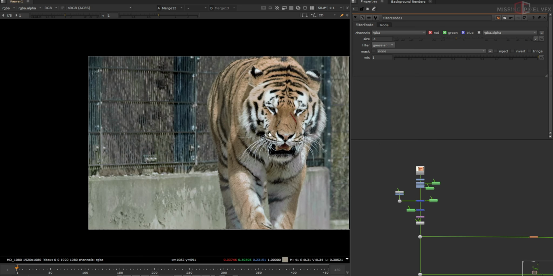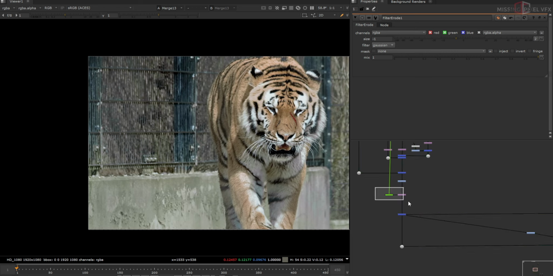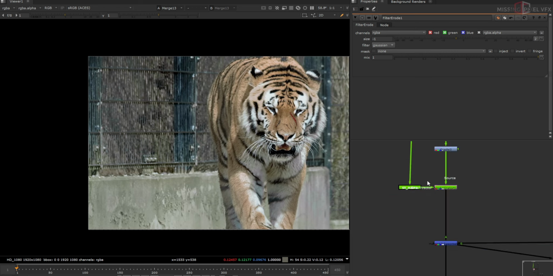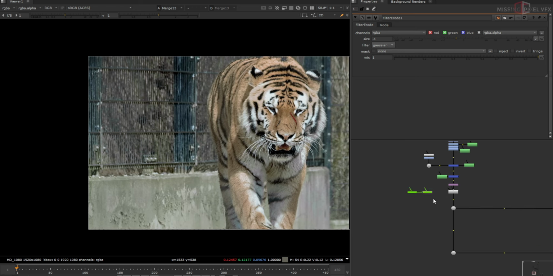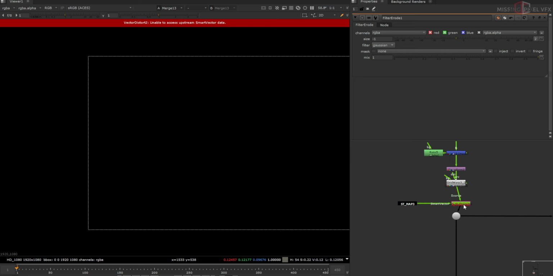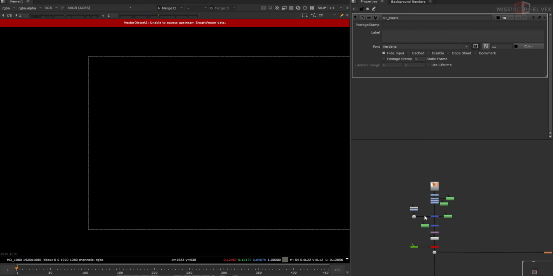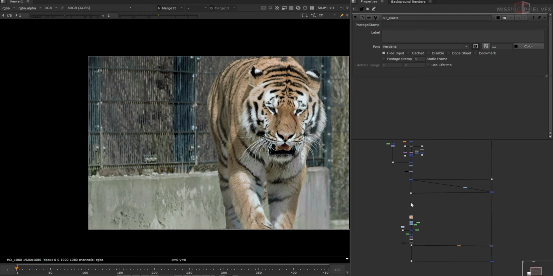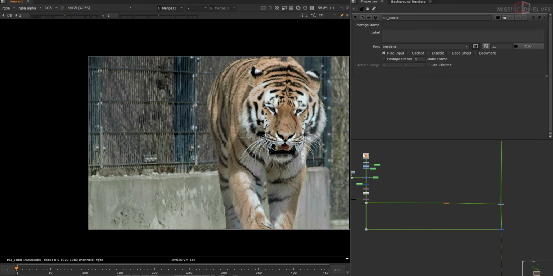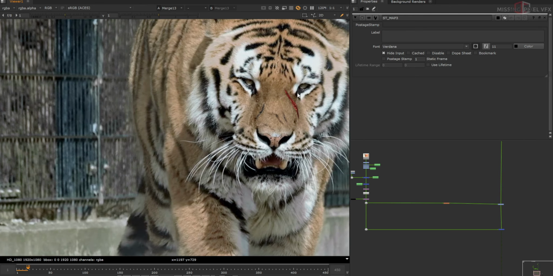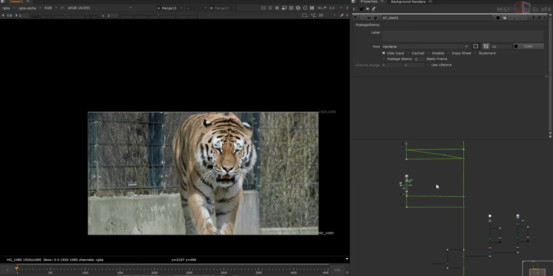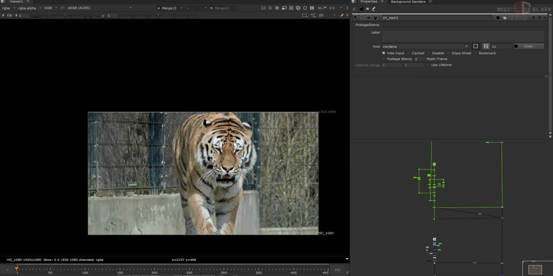Now we need to track this, so I'll just use the same technique. I will just use this vector distort, grab it here and connect it to the source, and connect the STMap to the STMap. Let's play and see. Perfect, that's going with the tiger. Now let's make the naming convention because it looks confusing now which one is which.